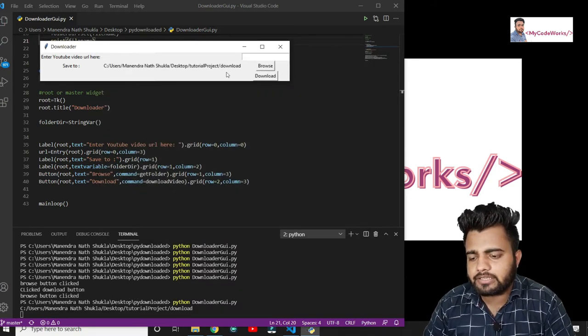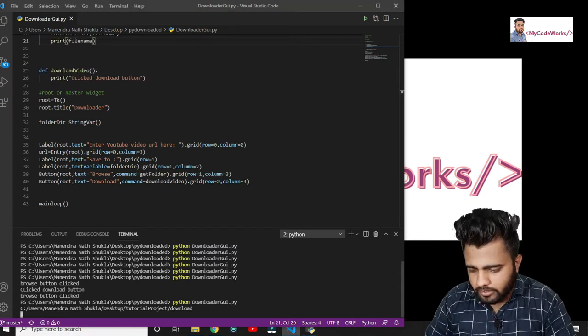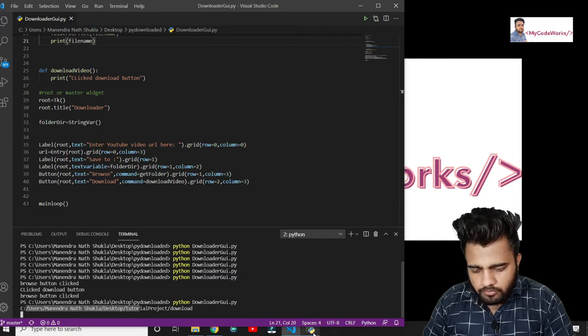Now we are able to set the directory simply. So that's what our main work is completed almost. We are able to print it here.